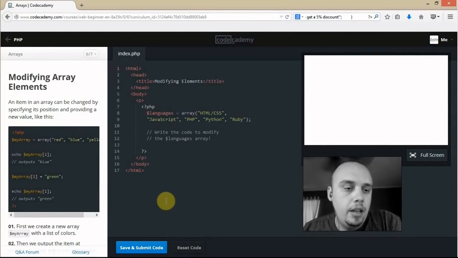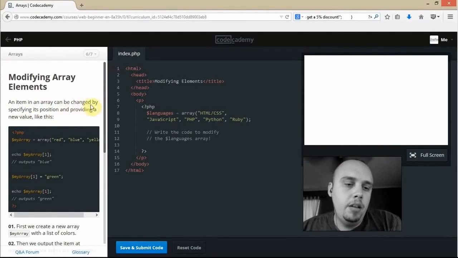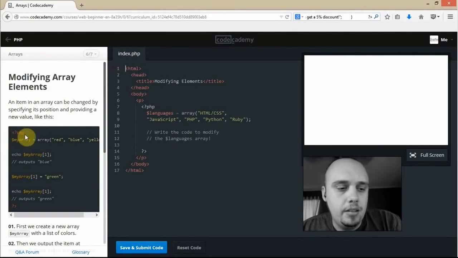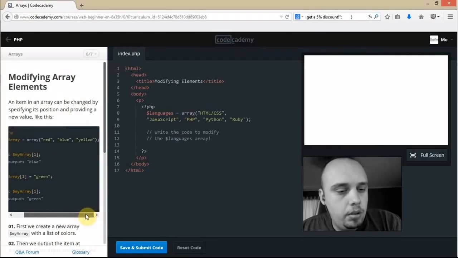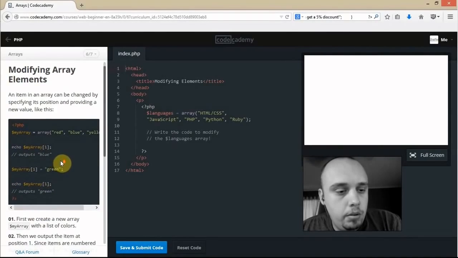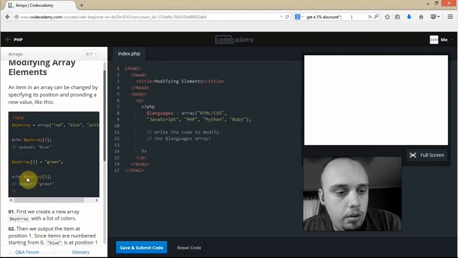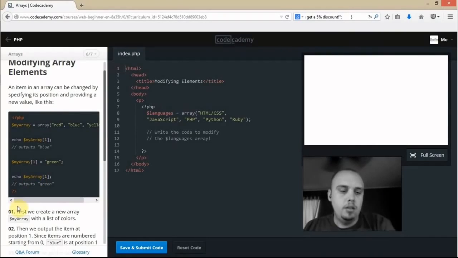Modifying array elements. An item in an array can be changed by specifying its position and providing a new value, like this. PHP myArray equals array, red, blue, yellow. Echo myArray 1 outputs blue. myArray 1 equals green. Oh, that ain't right. Is this right? Oh, okay. I see what it did there.